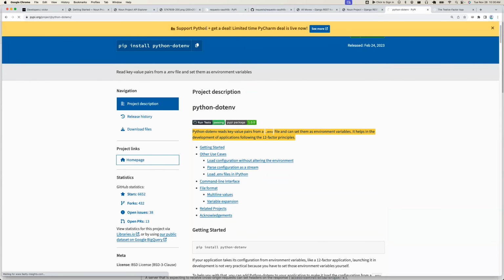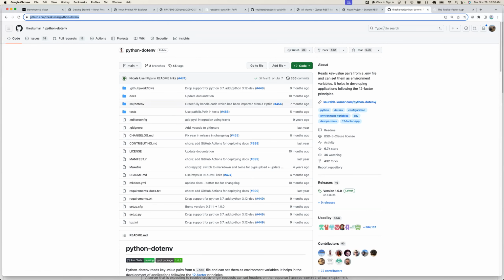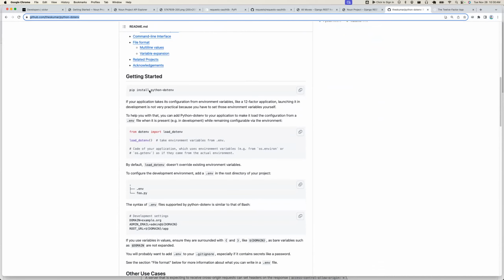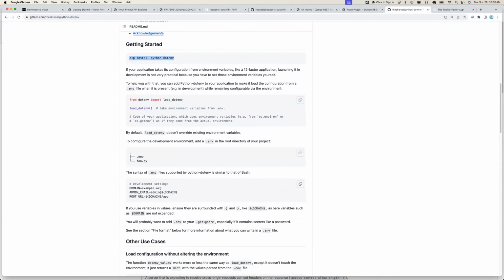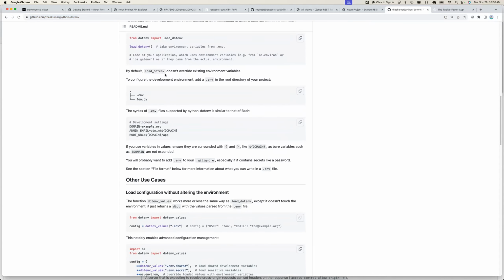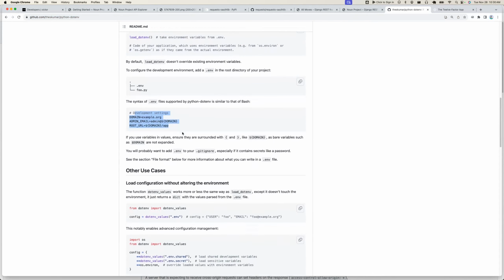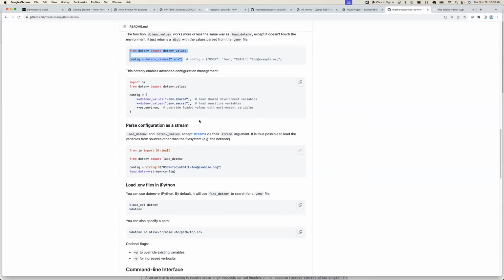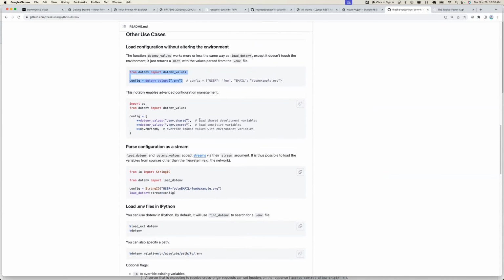But going back to this python-dotenv project, I'll share the link in the chat. If someone can throw it in Slack, that would be awesome. Again, we have this documented and it's pretty straightforward to use. Just because it's a new library, I'm going to take a quick look at getting started. They say pip install python-dotenv. They give an example of the .env file, and then a couple examples of how to use it. That's what we're going to do in just a minute.